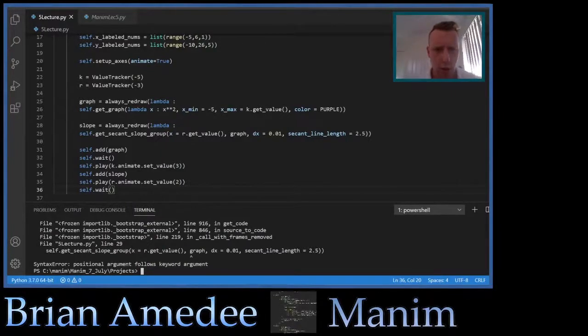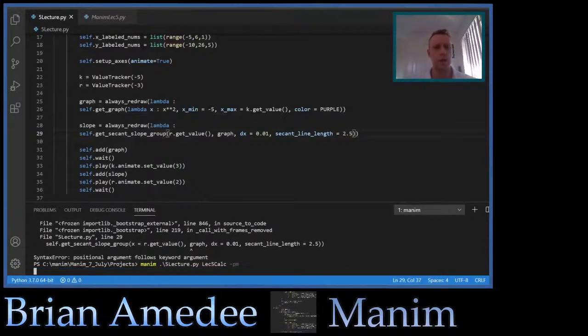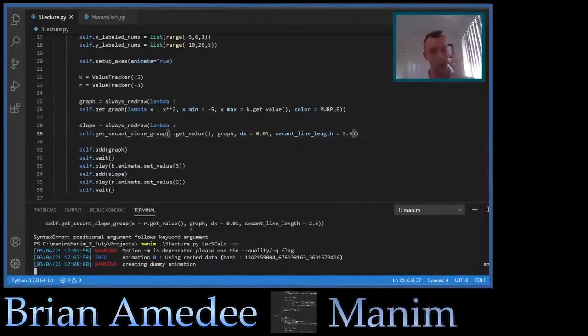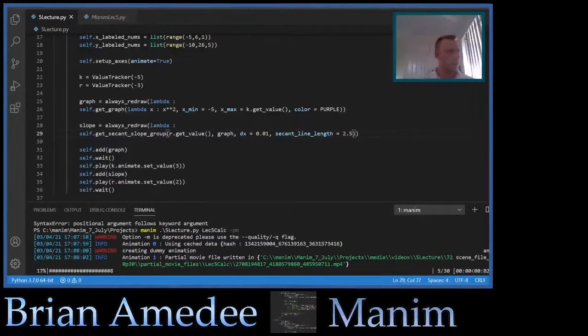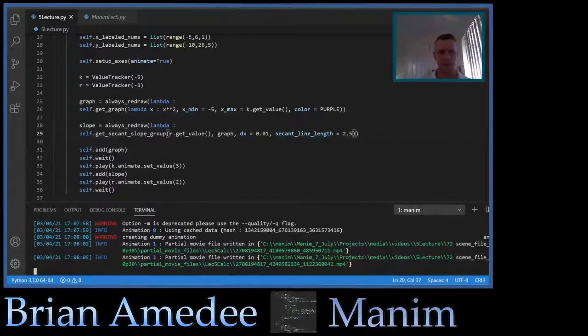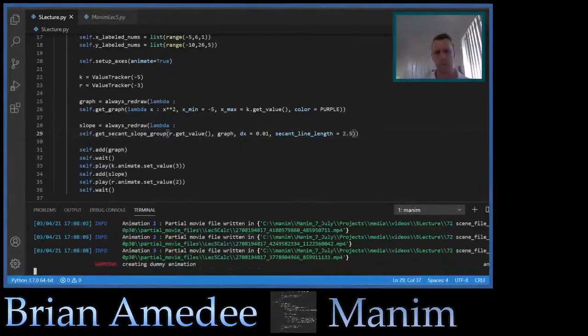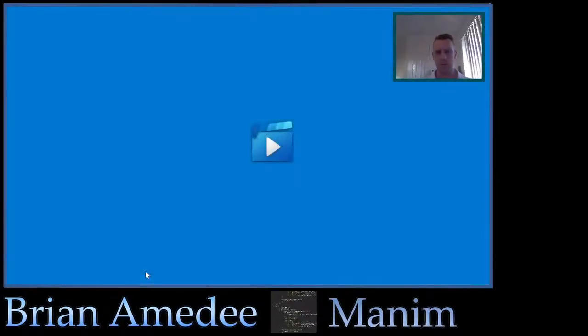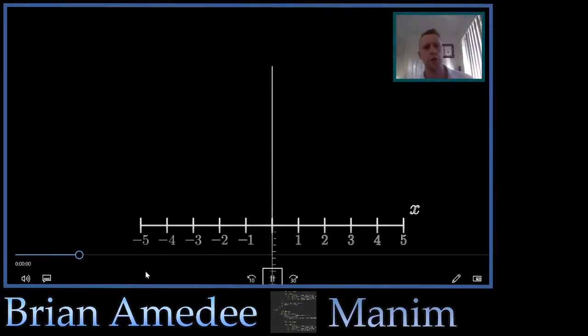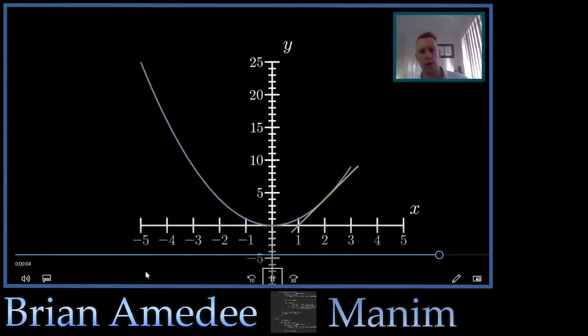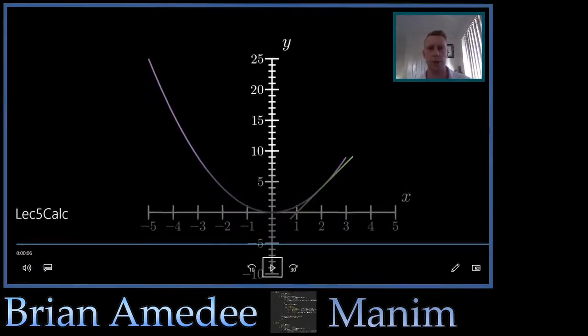Oh, it doesn't want x equals, it just wants r.get_value. Fair enough. Alright, so this should show the creation depending on how we've created it with the graph, and then yeah, there we go. So there's the slope, it plays through as well.